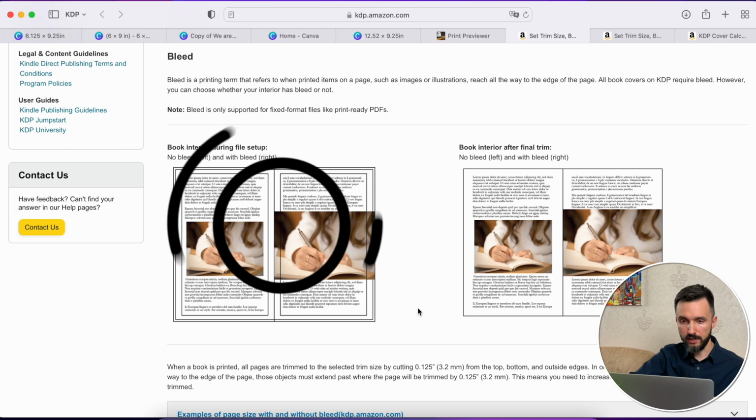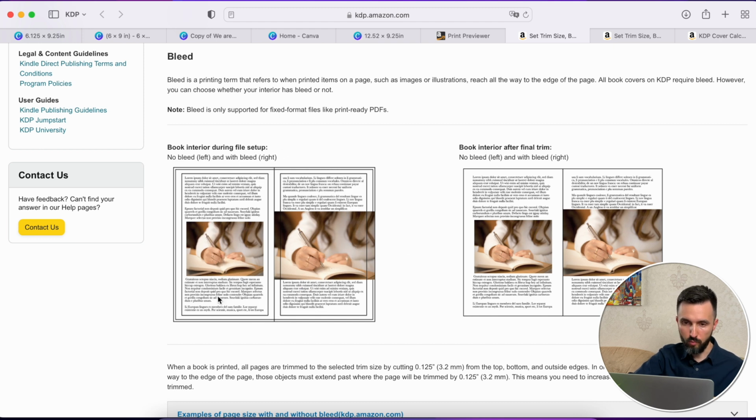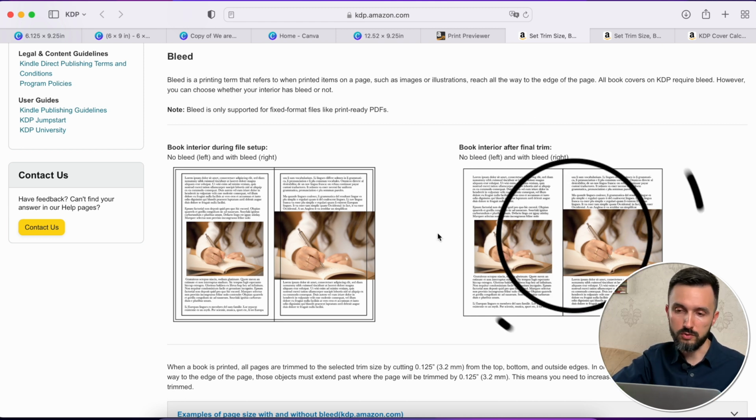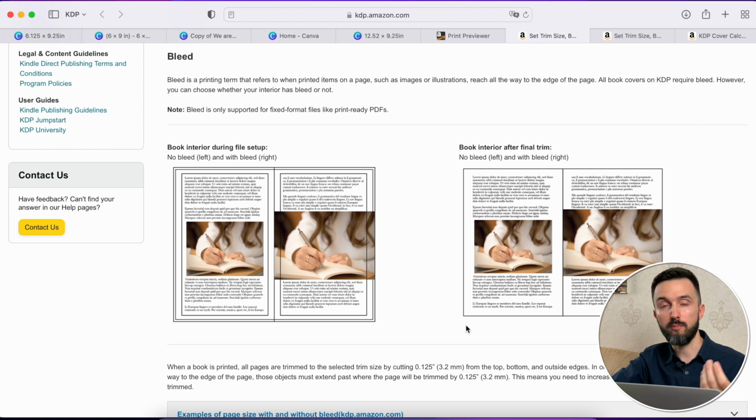If you wanna learn more about interior dimensions, then I will leave the link below this video to the Amazon help page. As you can see, on the left side they show us the no bleed and bleed design with the margins and the trim size. And on the right side, they show us what our customer will see when they buy our book. So on the left side there is no bleed design, and on the right side is a bleed design.